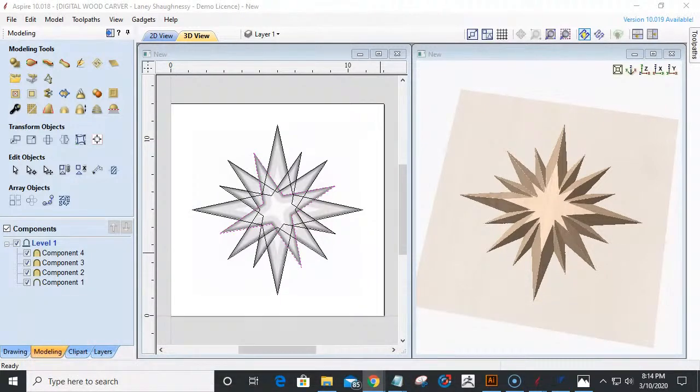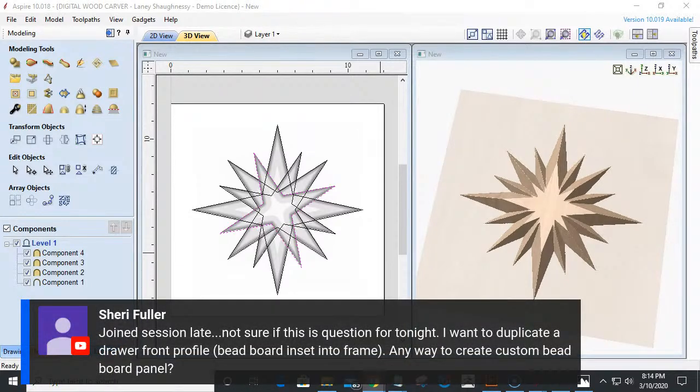Awesome. Sherry Fuller joined the session late. Tardy. I'm giving you a tardy slip. Sherry says, joined the session late, not sure if this question is for tonight. I want to duplicate a drawer front profile, a beadboard inset into a frame. Any way to create custom beadboard panels?